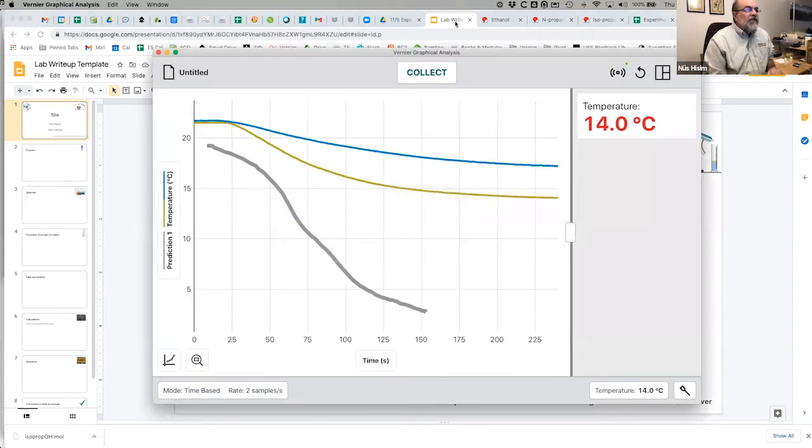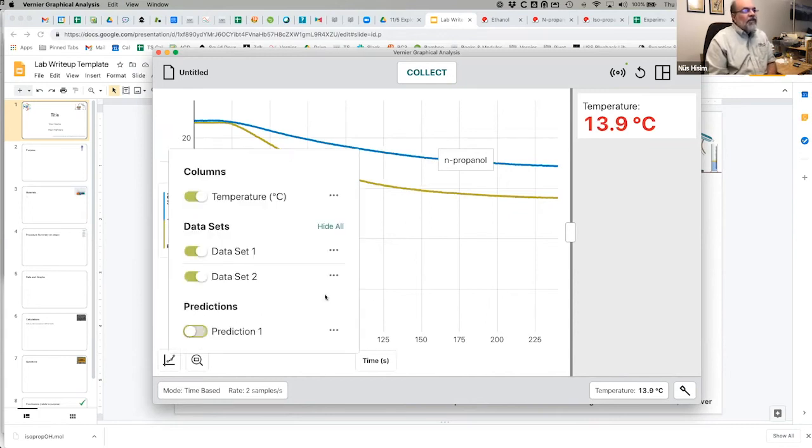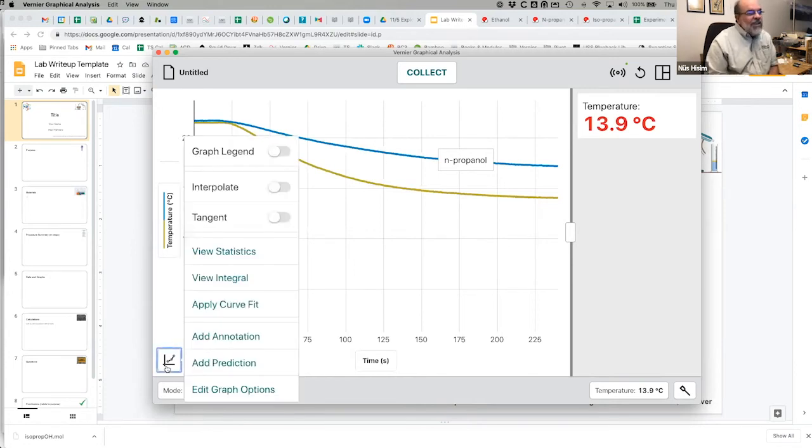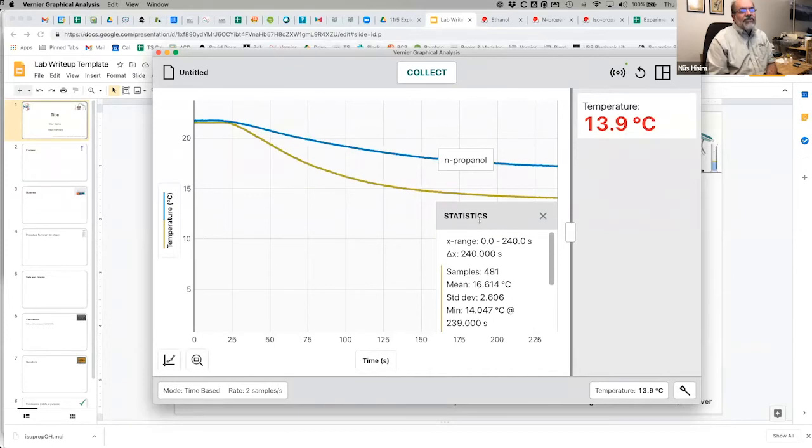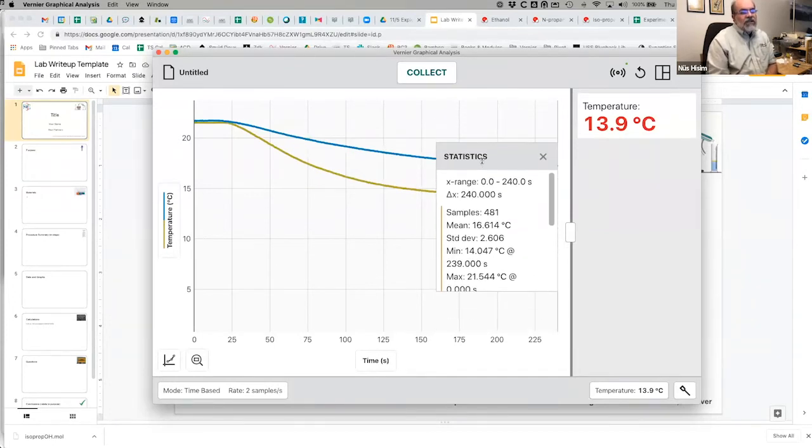Is that thing done collecting data? Yeah, it's done. So what you might do is have the students annotate their graph. They could go in here and write N-propanol or something like that, and mark the graph. You may not want the prediction on there, so they could turn that off, and then they can do statistics. There's just a lot of cool stuff that you can do with graphical analysis, like the statistics, the change in value, whatever.